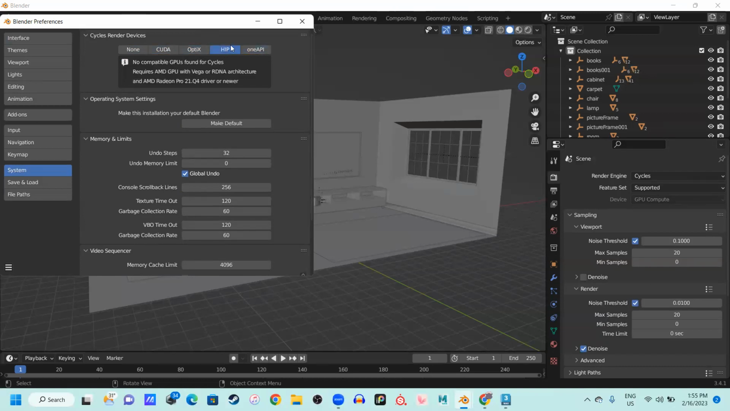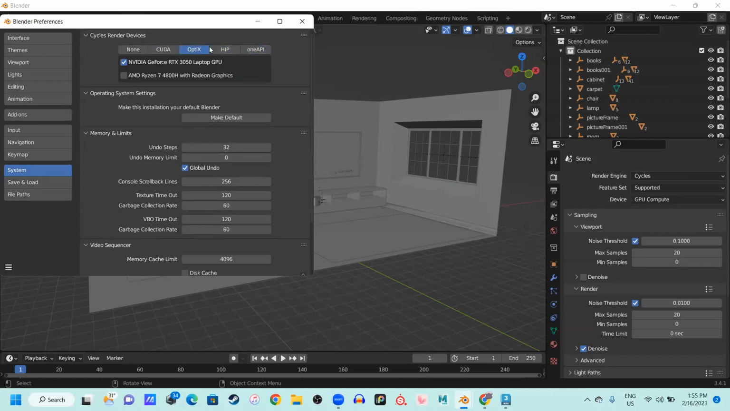Okay? As you can see here, itong HIP and then oneAPI, hindi compatible yung GPU ko dito. So, this might be different from some of you. But for me, gagamitin ko tong OptiX. So, after select ko to si OptiX, select ko yung GPU ko, which is this one, my 3050. And then, that's basically it. Yun na yun. Tapos na ang render setup ko.